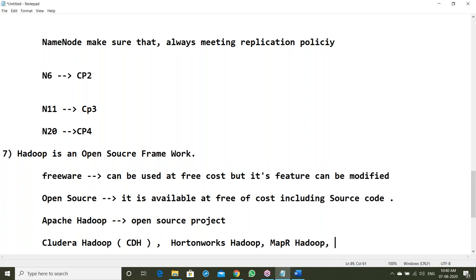Apart from this, EMR, the Amazon Hadoop. Elastic MapReduce is from Amazon. Amazon has its own Hadoop, EMR. In Amazon Cloud, I'll be explaining EMR here.